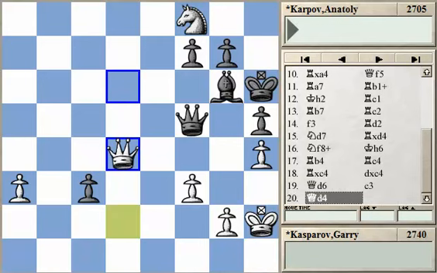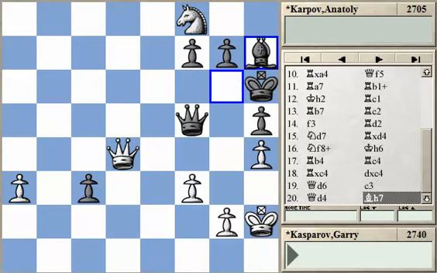Now that square is covered, but after queen d4, all of a sudden we have that move also. And that's really the end. So really there's not much left to even talk about here, because he resigns at this point. There's maybe a line we could briefly look at.